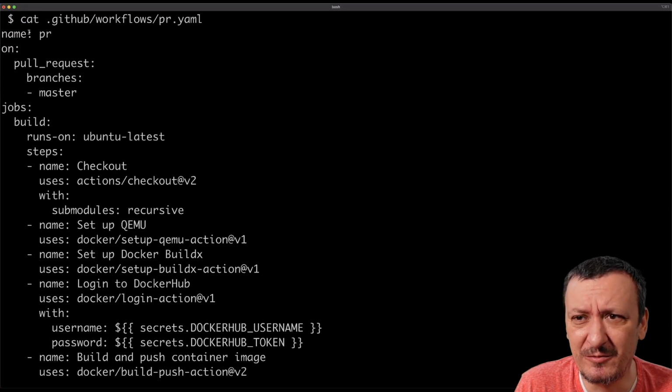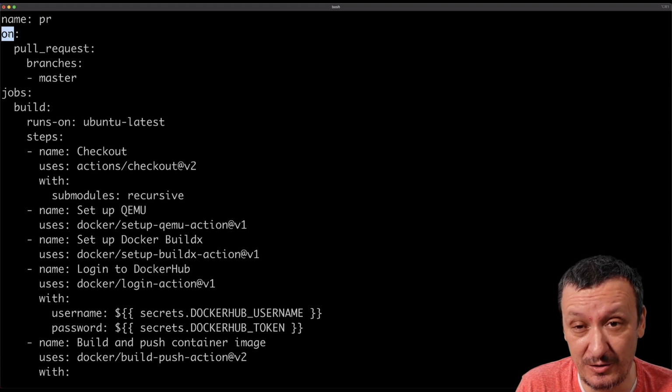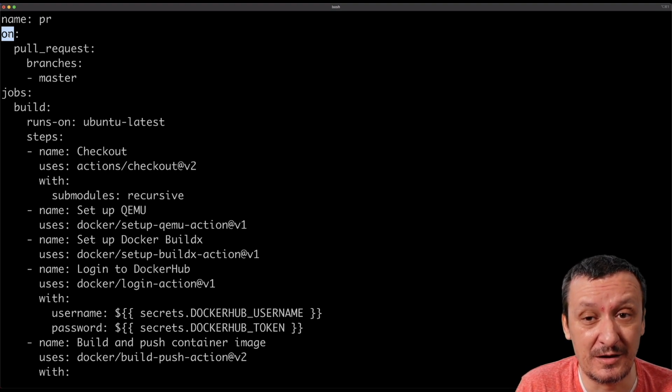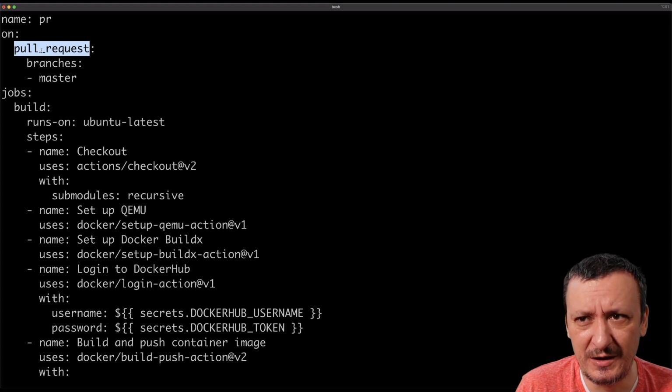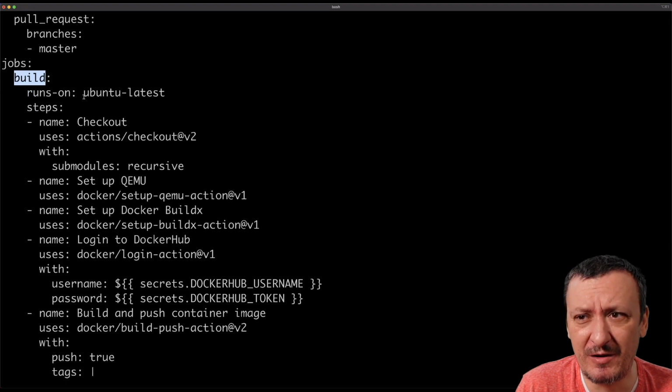So we have a name, which is whatever we want, and then comes one of the most important parts: on when it should execute actions, right? It shouldn't run actions whenever we do anything related to a Git repository, but under certain conditions. And in this case, those conditions mean that we should run some actions whenever we do some operation on a pull request. So we are specifying here on pull request, and we want to do it only when pull requests are made against the master branch or the main line, depending on how you define your main line. And then we have a set of jobs. I have only one job here called build, and it will run in Ubuntu.